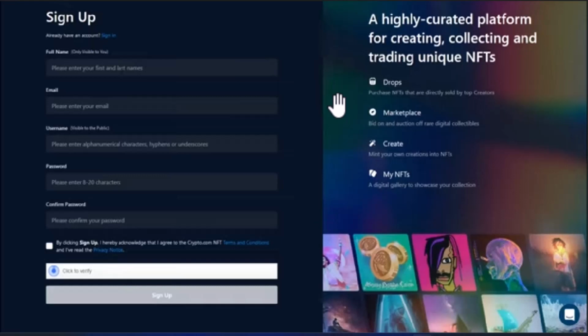Now that includes entering your full name, so make sure to enter the correct name that is associated with your ID, and after that you also have to enter the email address, and then you also have to create a username. And once you're done creating a username, you have to create a password, and in order to confirm the password you have to retype it once again. And make sure to go through the terms and conditions, and once you're done, tap on continue.